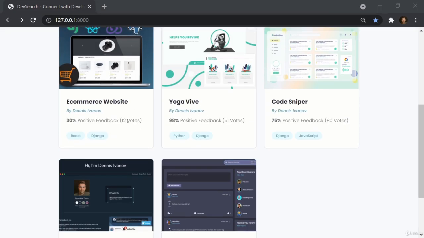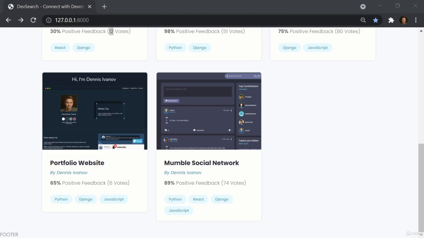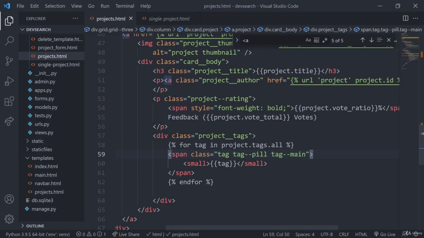Let's actually fix one little thing that I actually think will come up here. So you see how we have 12 votes here? What happens if we have one vote? So what we're doing in the template at this point is we're outputting the number of votes, and then we're just saying votes.